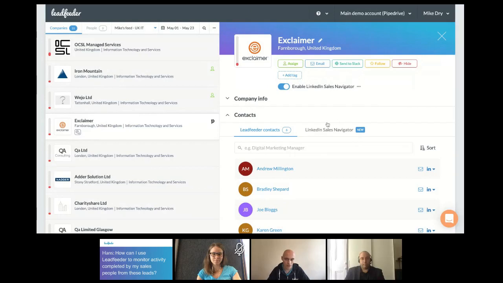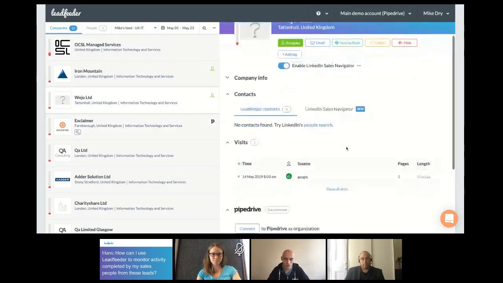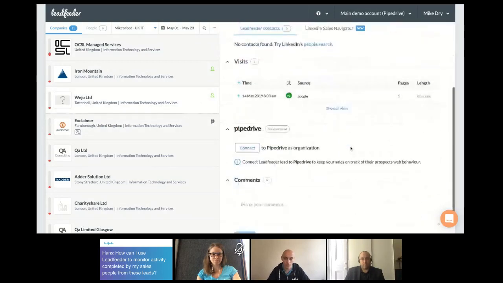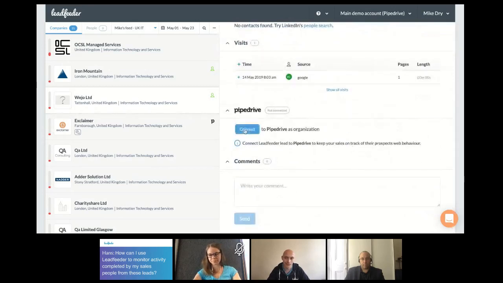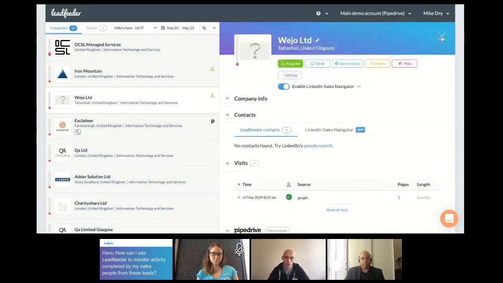To dig into that CRM integration a little bit deeper, if you have a company that you think is interesting, it doesn't fit into a feed right now, but it probably should, and it should go into your CRM, it's as simple as clicking to connect the lead to your CRM and deciding whether you want to create a new organization or connecting it to one that already exists. And again, that's just you pushing data over into your system.